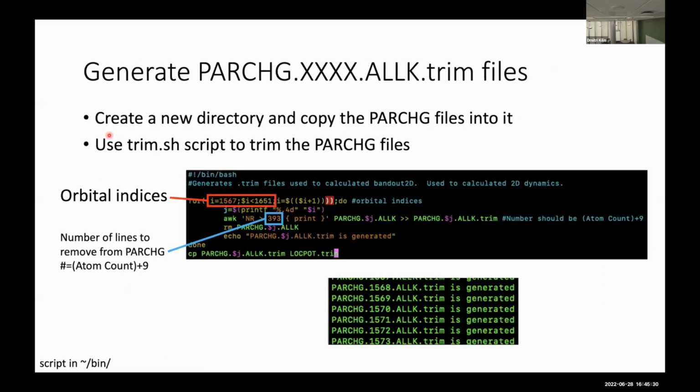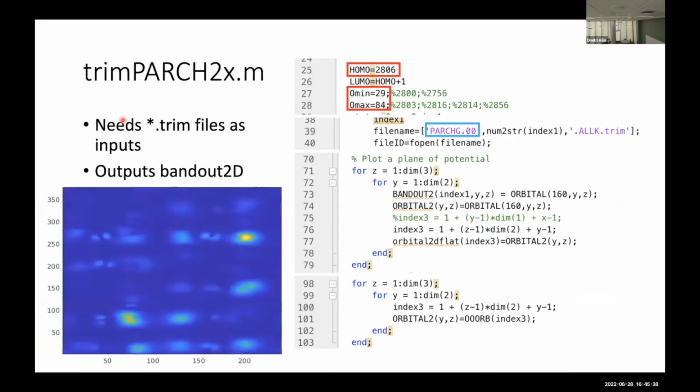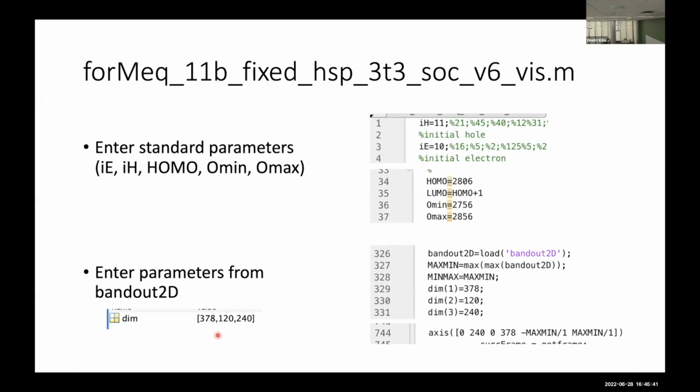They are these 3 numbers right here. And another way you can look at them, this is from the workspace on MATLAB from the trim.m script, so it reads it in there as well.